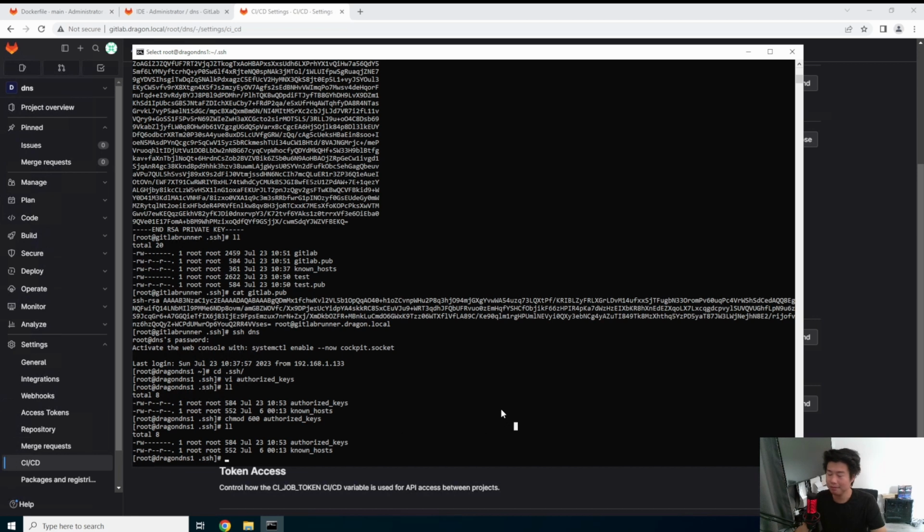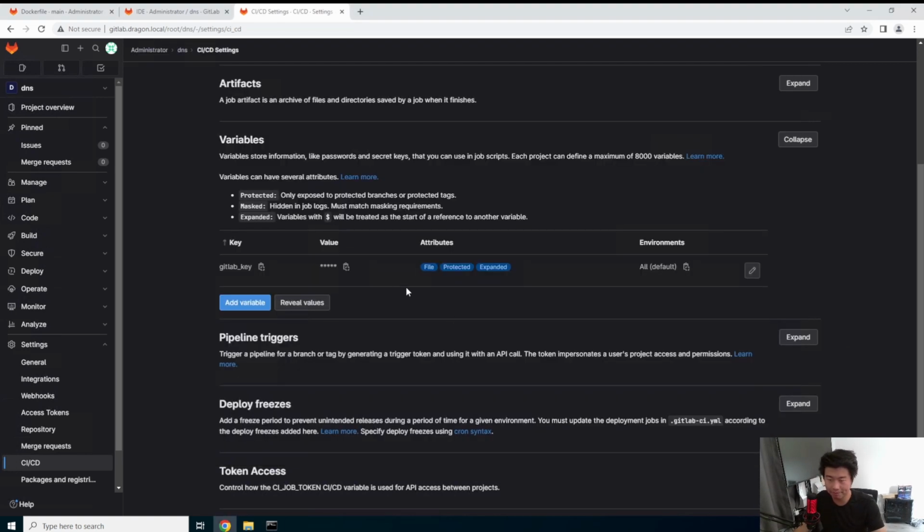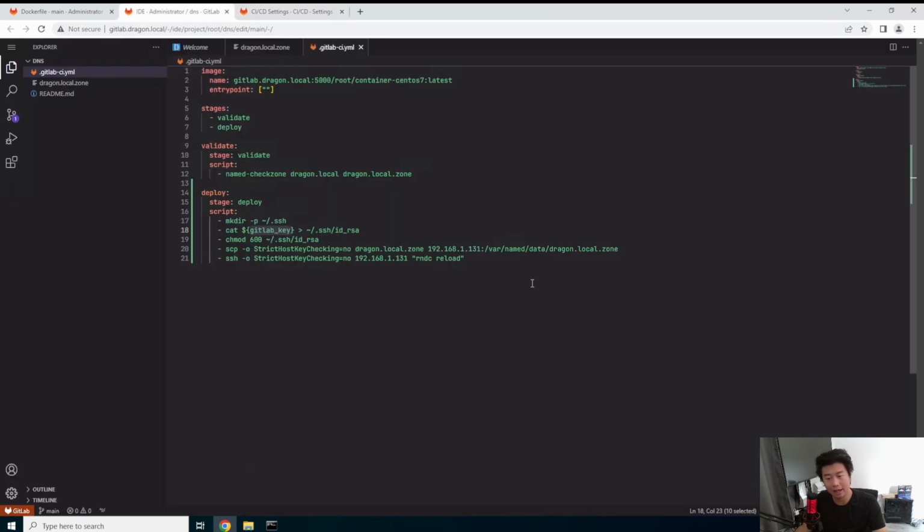read for other. So now that we have the key set up, if we went back to our runner and we were to SSH with the GitLab key to the DNS server, it doesn't prompt for a password. So the key works. We should be all set. This is all there. And now we will have it do a deploy.